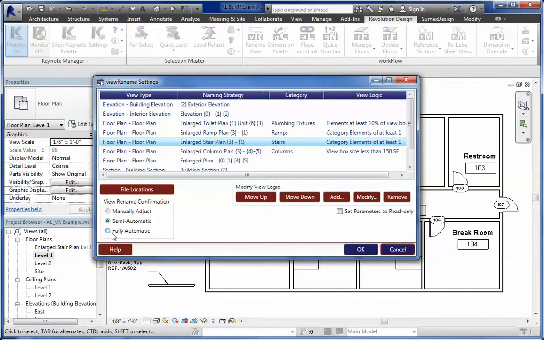And that way, on fully automatic, you can just click through a bunch of views at a time and just click, click, click, click, click, and get them all done. And that's viewRename in a nutshell.